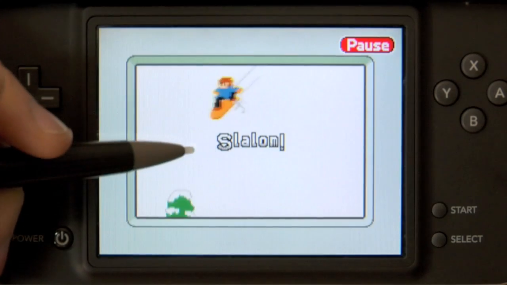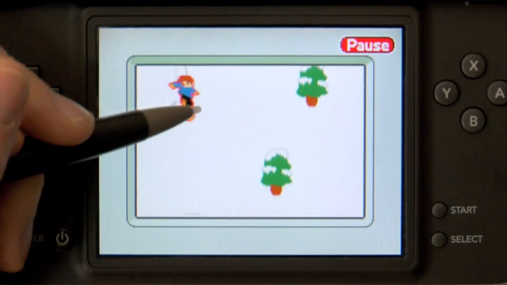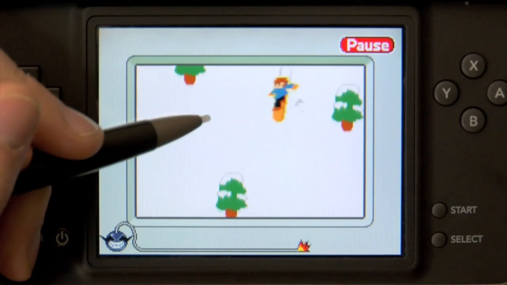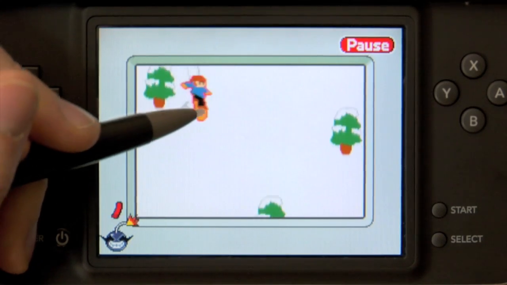It's a simple snowboarding game with a surprisingly flexible steering mechanism. This is a great example of taking the simplest possible control, tap anywhere on the screen, and making it into something that requires real finesse to master.